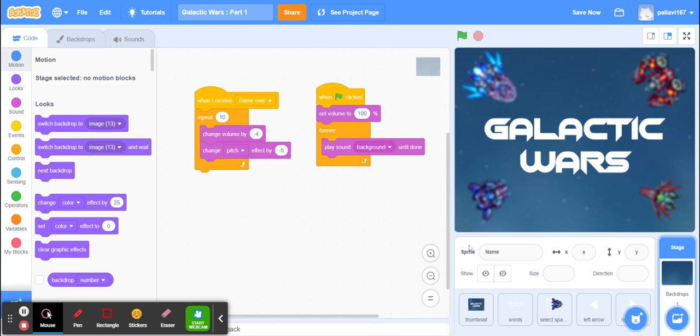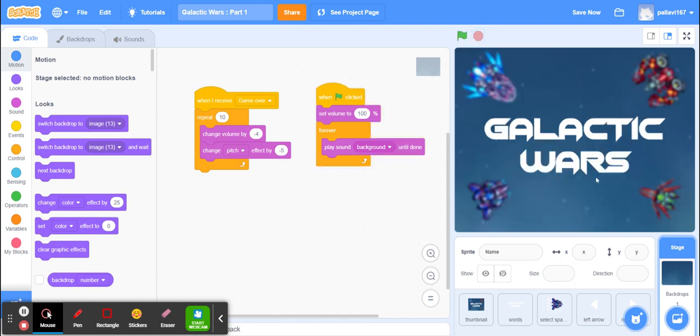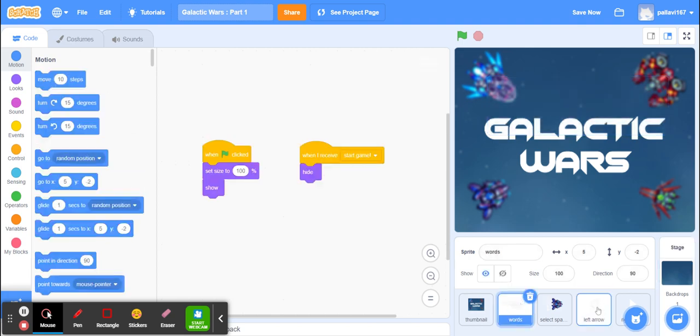Now let me explain the second stage. When I click on the green flag, we don't immediately start. What happens is it also asks the player to select a spaceship costume. So how I'm doing that? Let me show it to you.